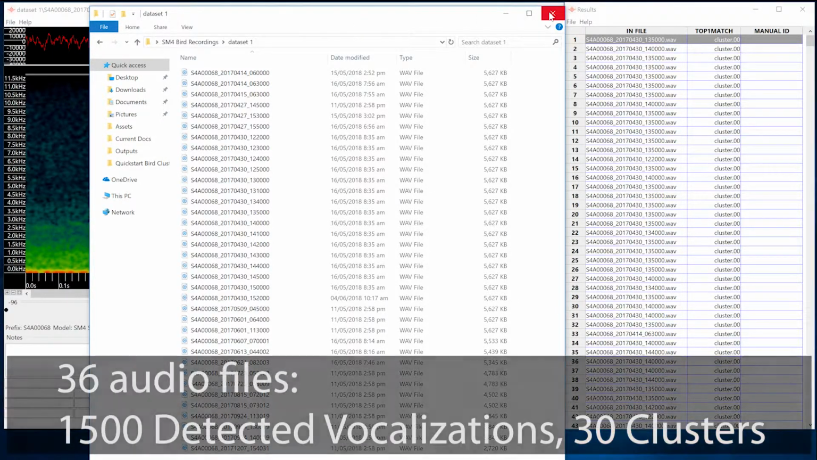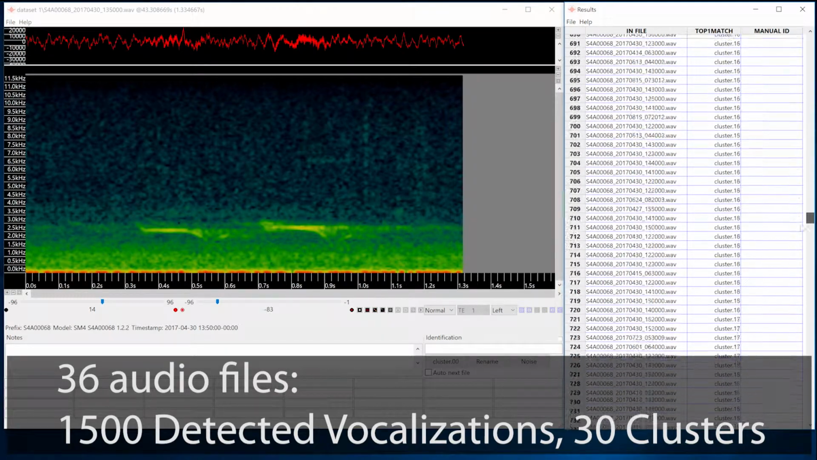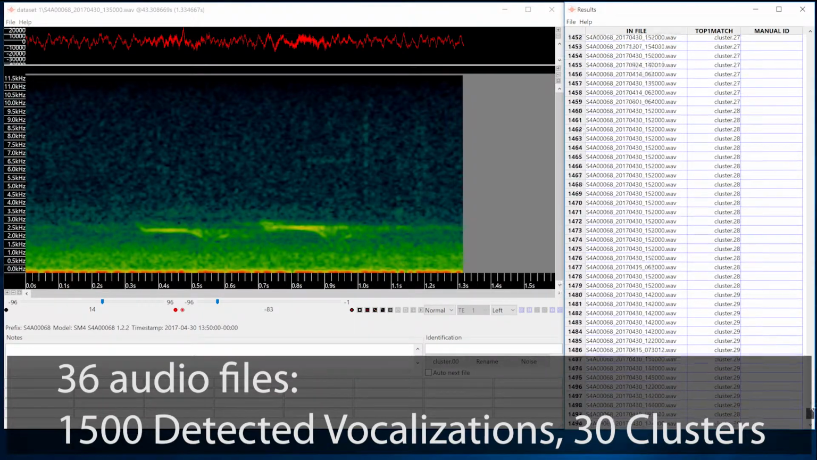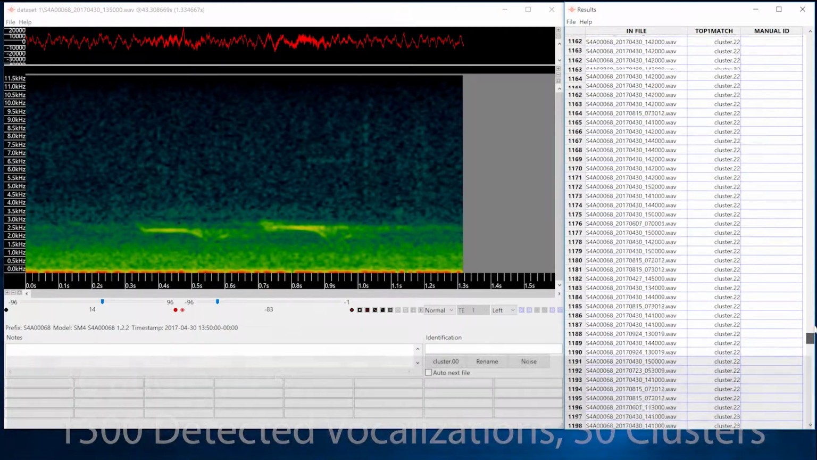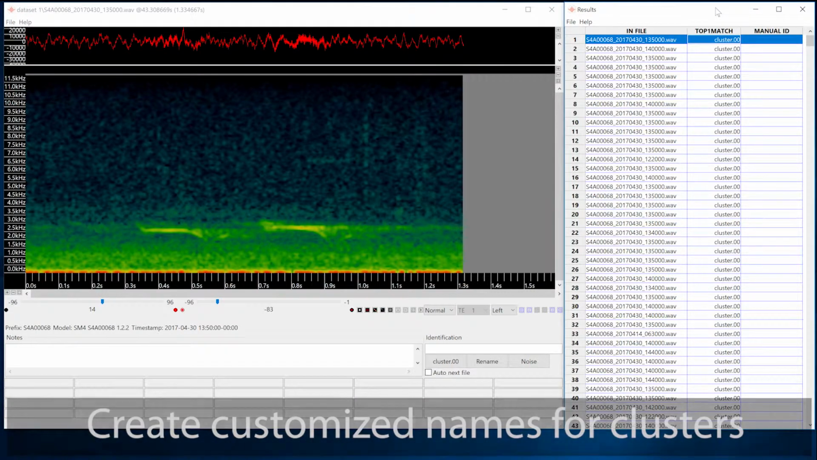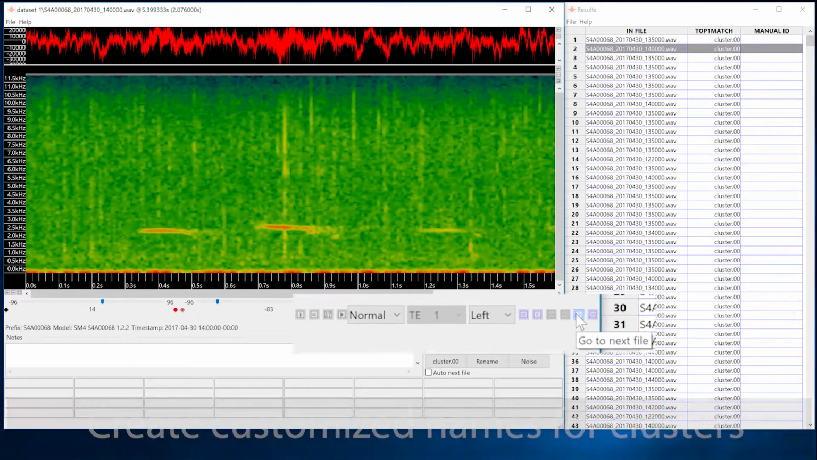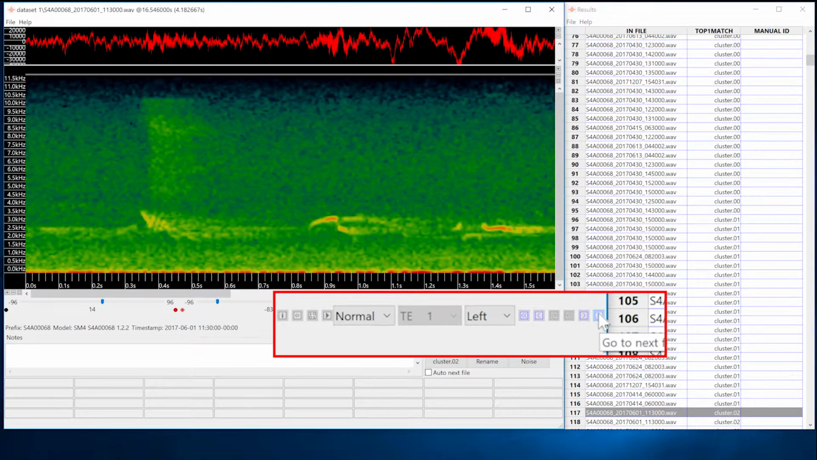36 files were analyzed, and the result was 1,500 detected vocalizations, which were sorted into 30 separate clusters. Based on auditioning the vocalizations from the initial cluster analysis scan, I'm going to create customized names for the clusters. I'll look through the first few vocalizations of each cluster to get a sense of what has been recorded.